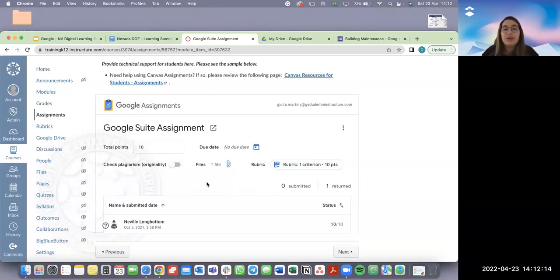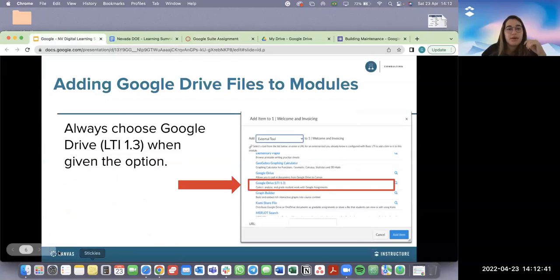In this case, we are actually using Google to provide the students with a document to start with. So each student gets their own copy. We will be able to add due dates, total points, rubrics, check for plagiarism, all of those things from your Google assignment, all right? So none of this would essentially be leaving Canvas, we're just integrating. Let me use the slides to guide us through it.